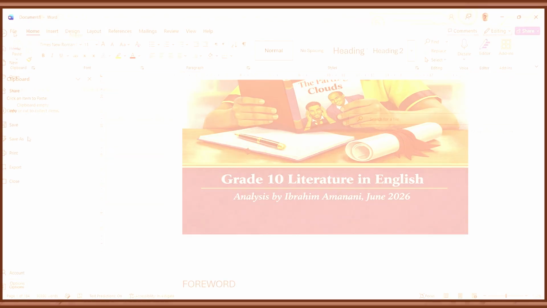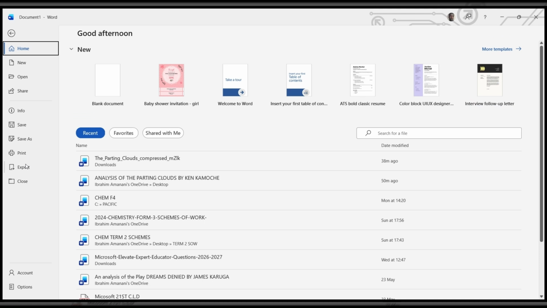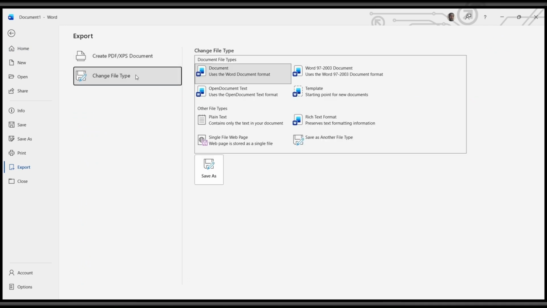Then next, we are looking at the export function or export option that is available. So the export option enables you to change the format of the file or the format of the document that you are currently working on. So you can come, select change file type, where you are able to change it from maybe the extension.